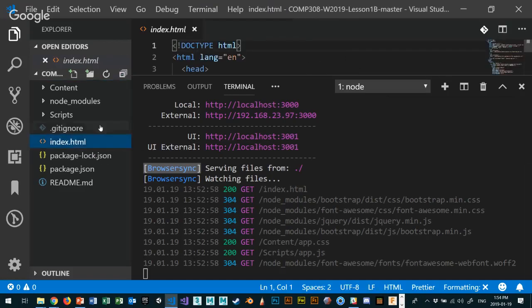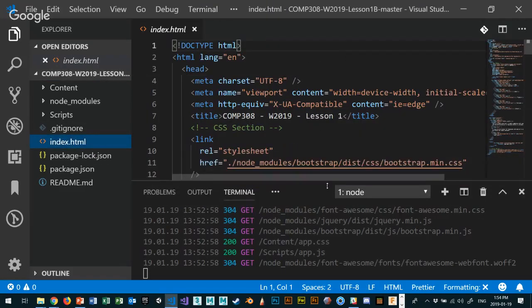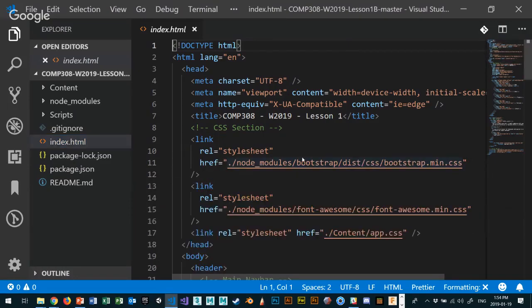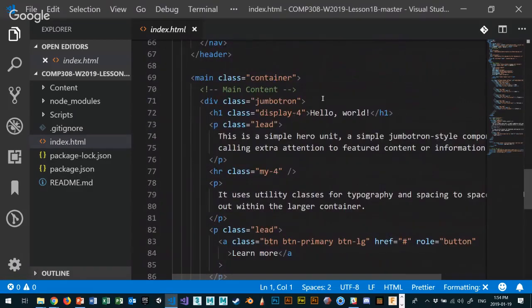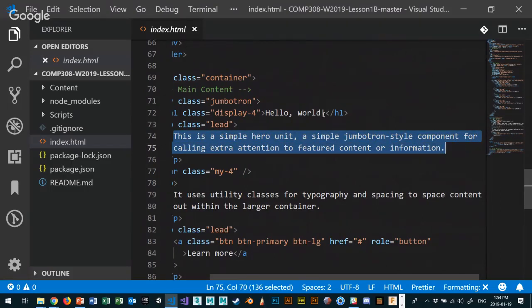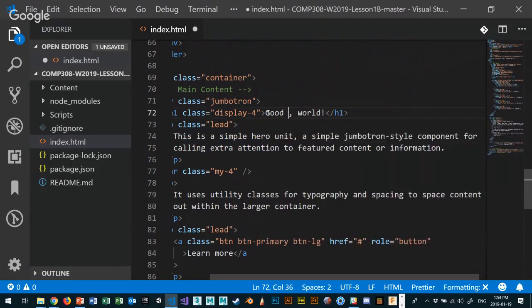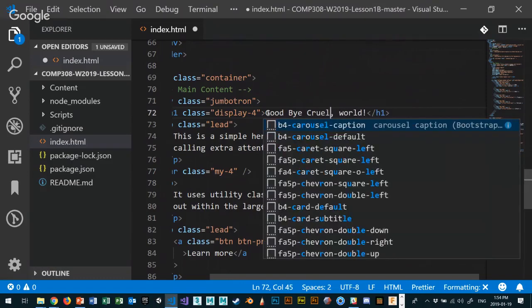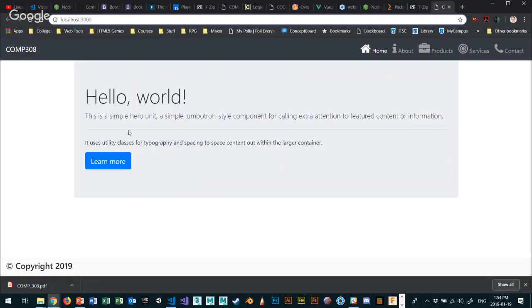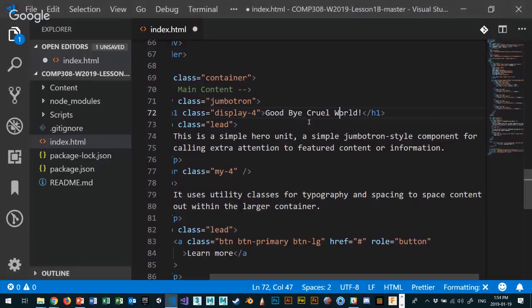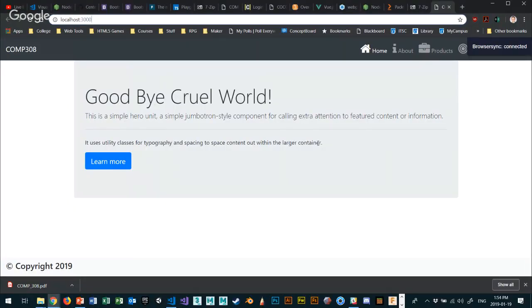And browser sync allows us to do things like this. If I go to my index.html as a good example, and I want to change something, for example I have a container with the Jumbotron, and it says this is a simple hero unit, blah, blah, blah. I want to change all this to say, instead of hello world, goodbye cruel world. How about that? Now notice, going back to the browser, I haven't saved yet. Here's hello world. Once I save it, Control S, go back, boom.